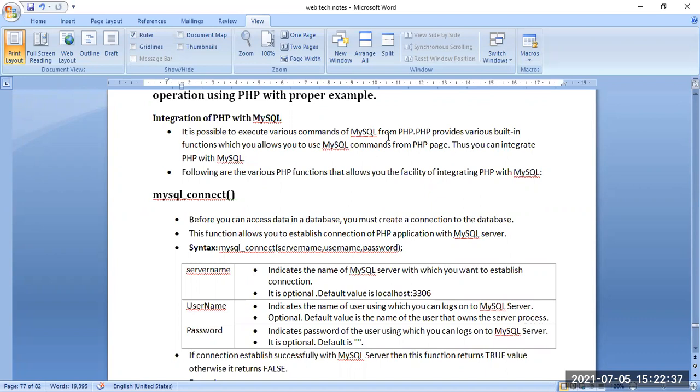Also, we can say that the MySQL Connect function establishes the connection of PHP with the MySQL server. As I said, PHP and MySQL servers are interconnected, and with the help of the MySQL Connect function, we can establish a connection between this scripting language and the database. So first, we can establish a connection, and second, we can access the data. For accessing the data, we have a connection here in the database.